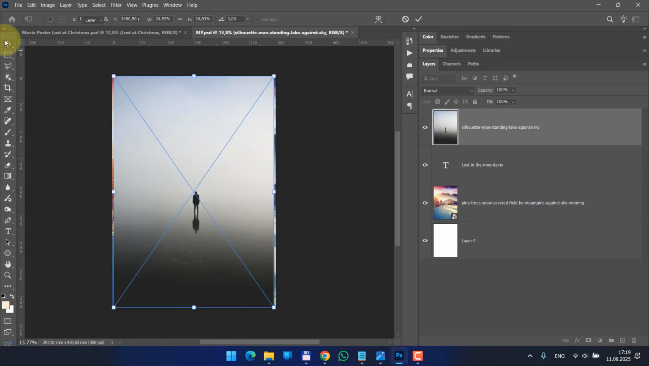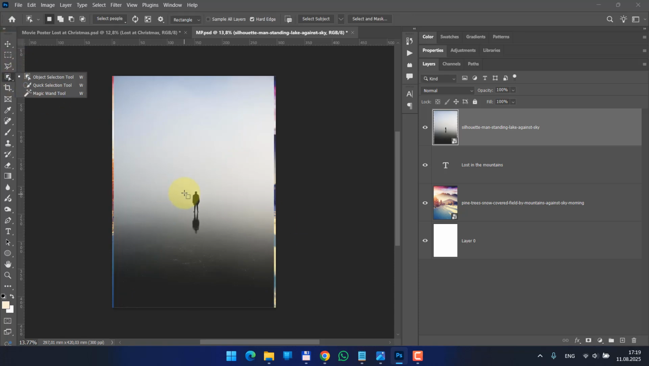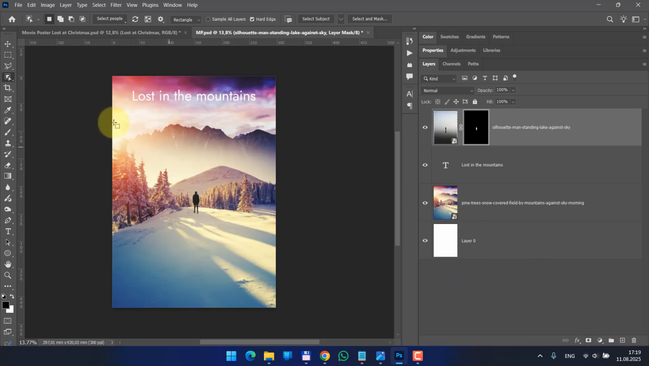Add your second image. Select the object and mask it.